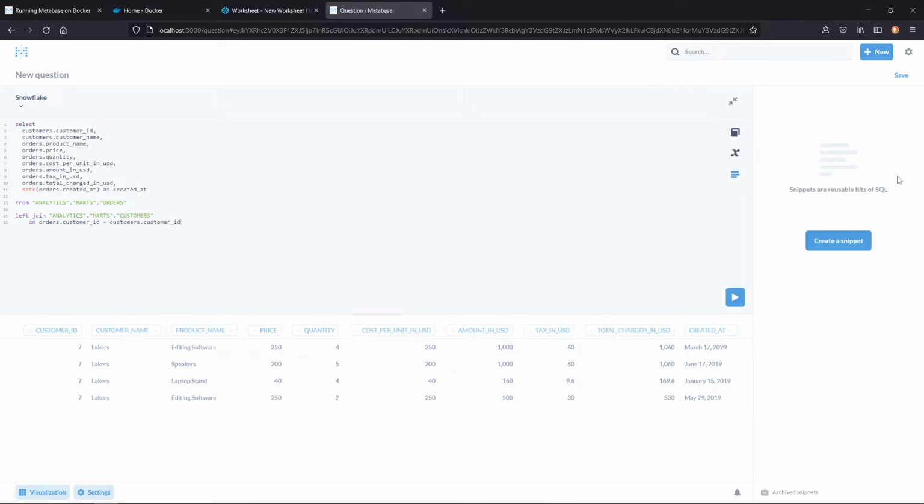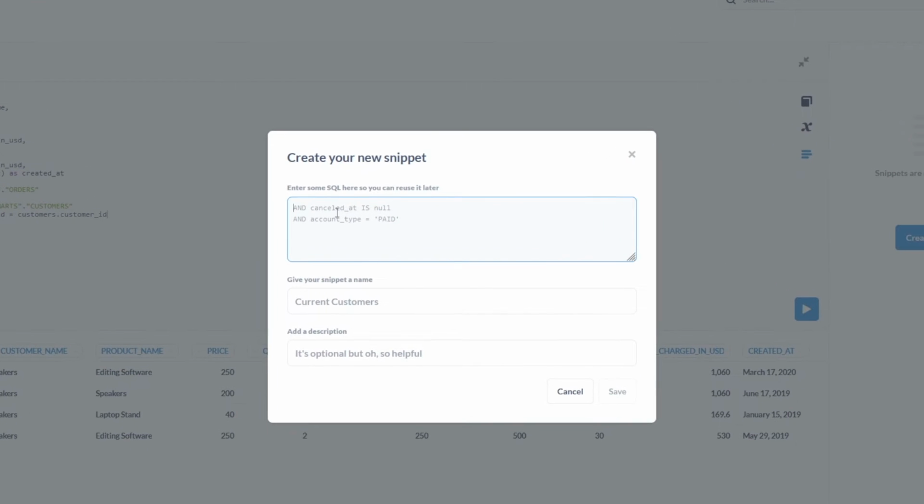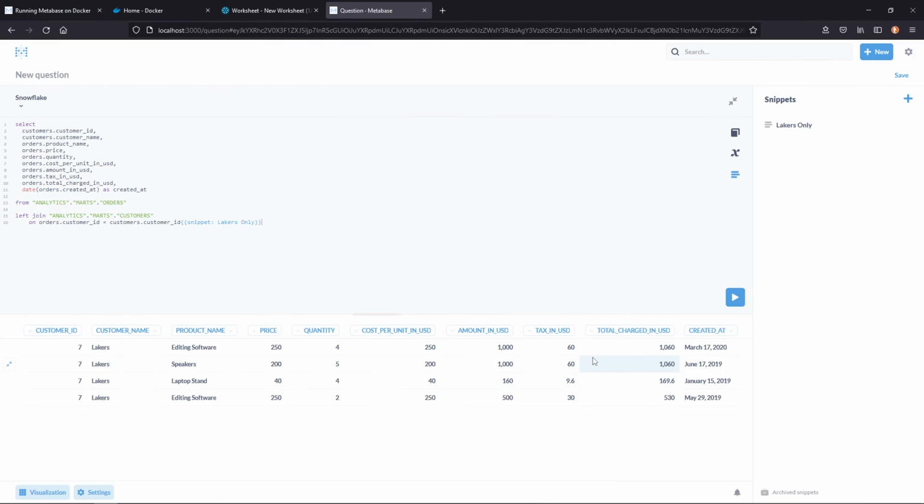The other option up here is SQL snippets, and this is reusable bits of code. It's really like a little function or just little things that you want to do. Maybe, like it says, maybe there's certain conditions here that you always want to do. So maybe we wanted to do where, like the same thing. So where customer name equals Lakers, Lakers only, that's the name of the snippet, save. And here it drops it like this. So as soon as you put this in, it's going to replace this with that code. It's just dropping that code in here.